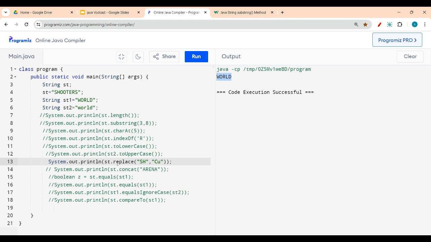Next, suppose I want to replace some part of the string with another string. For example, in st, I'm going to replace sh with cu, and then I can use st.replace and pass the two strings. Since they are more than one character, we have to place them between double quotes. Look at the output. The sh got replaced with cu.